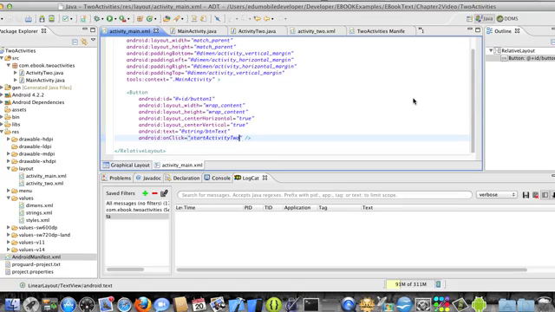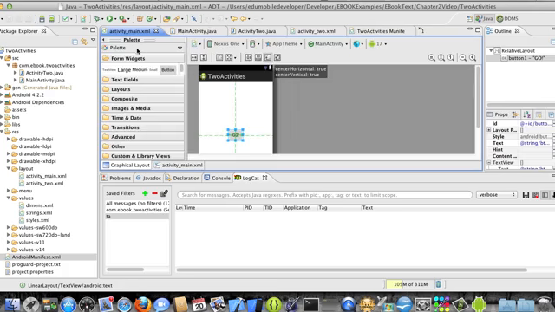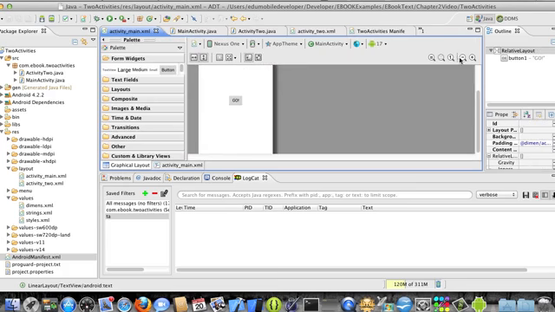Hi, I want to talk about activities, and starting a second activity via an intent is really what we're looking at here. So I have an activity. This is activity main.xml, and we can see that what we really have here is a button. All we have on the screen is a button, and it's got a label, Go.